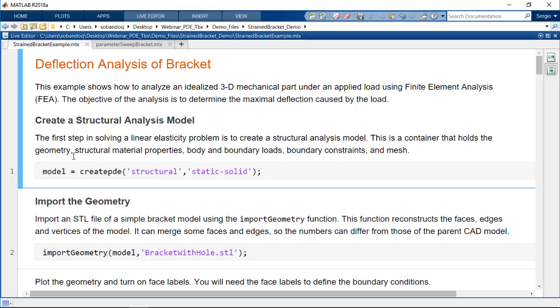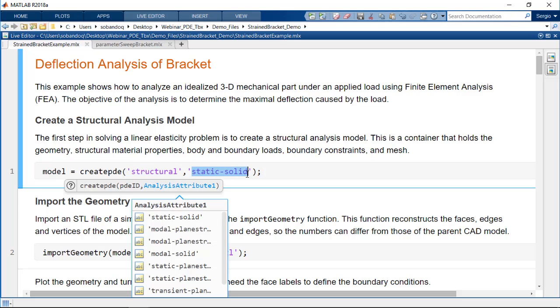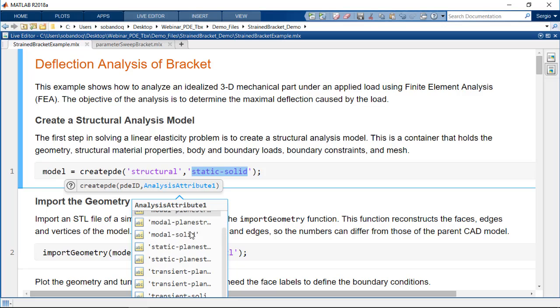Now that we're familiar with the overall PDE workflow, this structural problem is going to follow a similar process. First, we use the create PDE function to define a structural problem of type static solid. There are other options there, both in static, transient, and modal, to help you model the mechanics of the system you're looking to analyze, things like plane stress and strain, as well as solid.